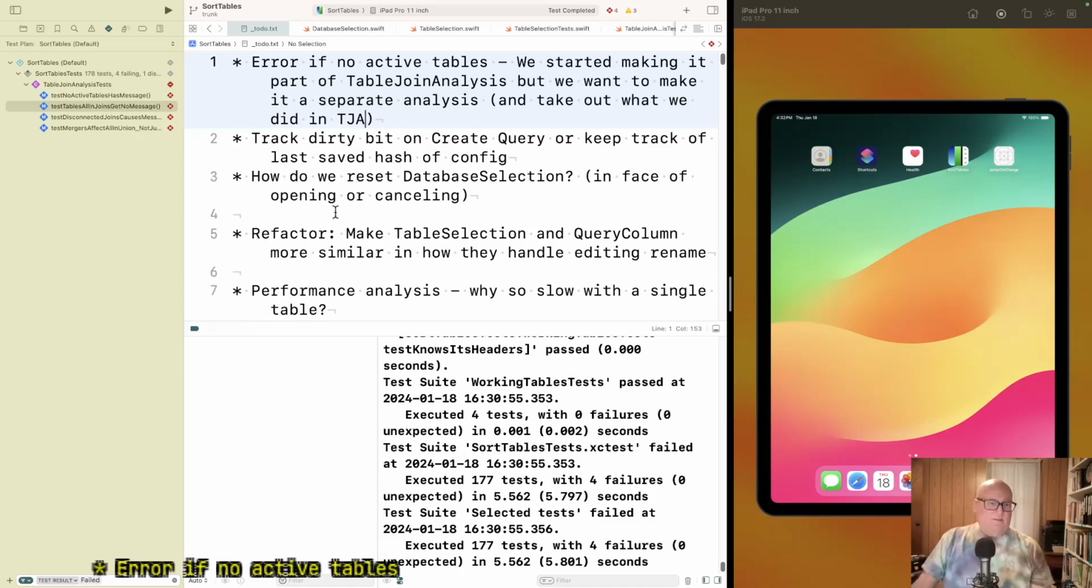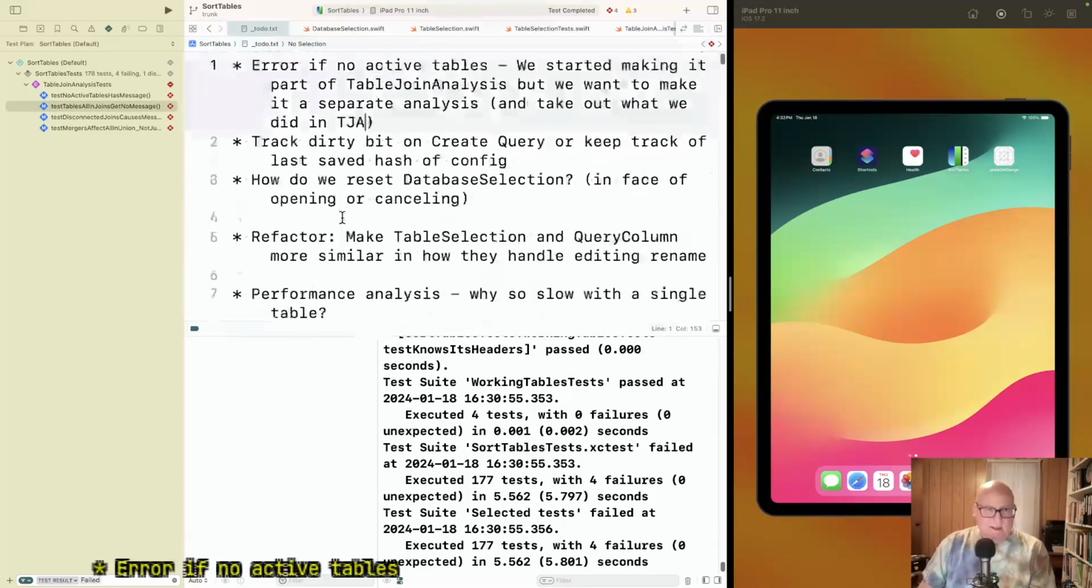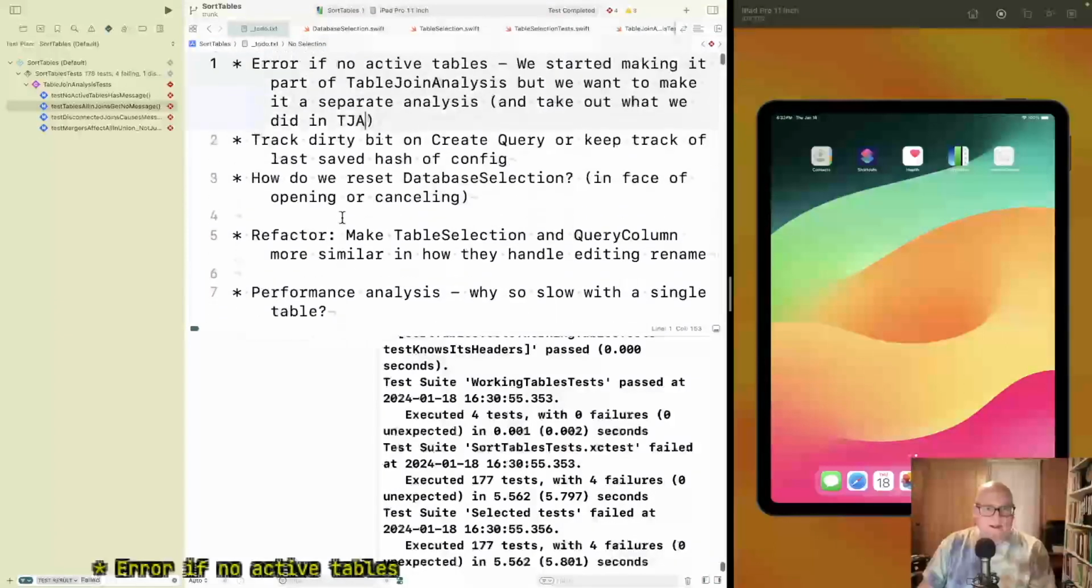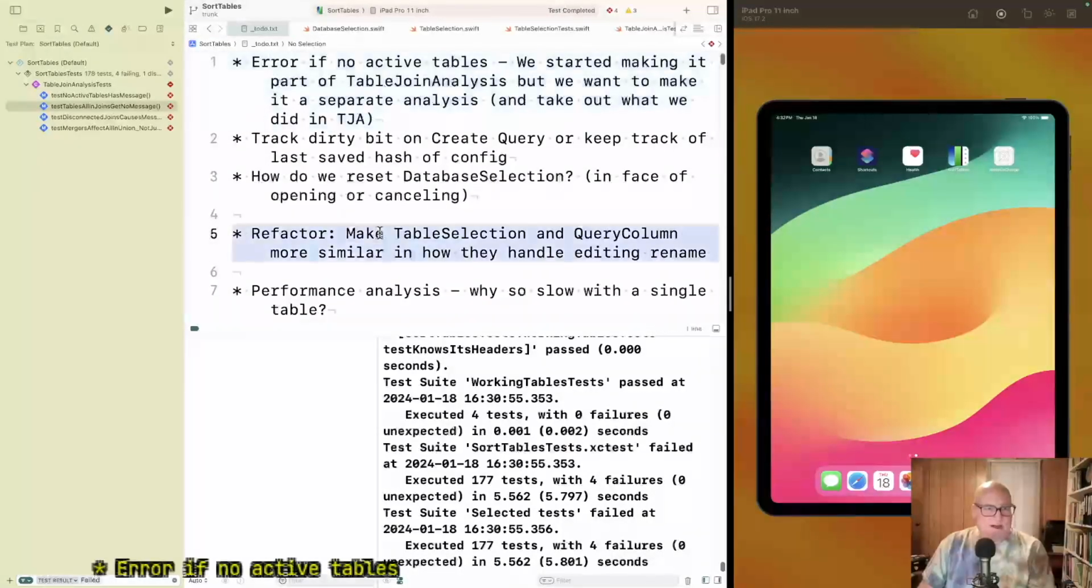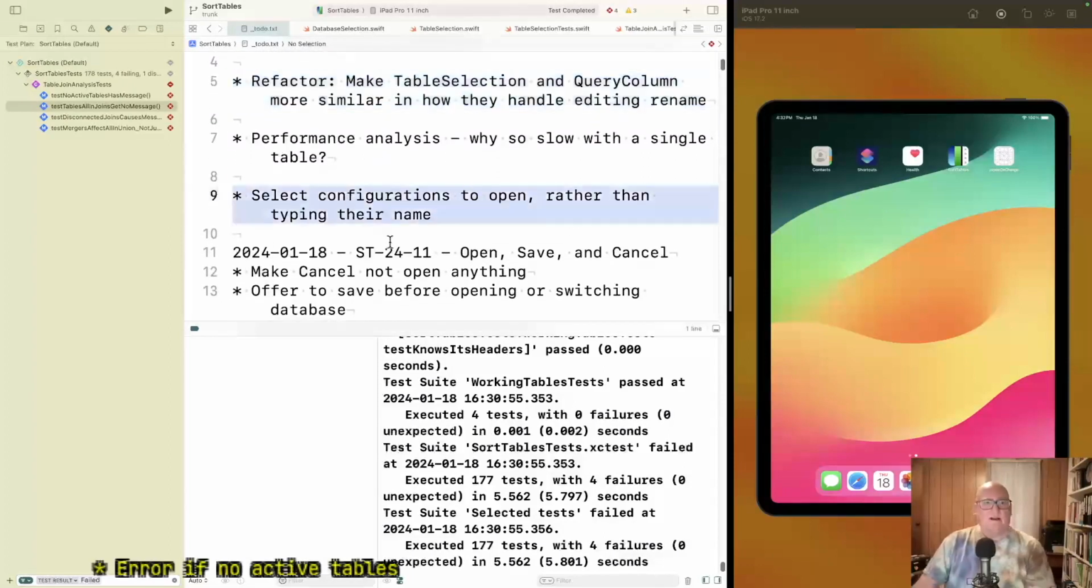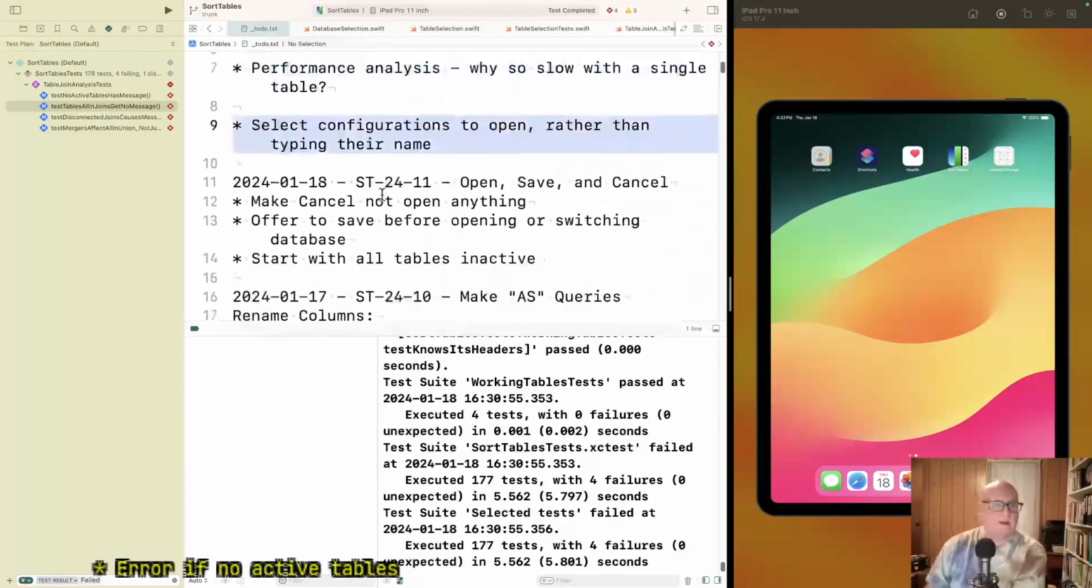All right, well, that's for next week. I guess we will go next week. There's certainly plenty to do. This refactoring will be a little fun, and selecting configurations. Yeah, if we get that done next week, that'll be a good week.